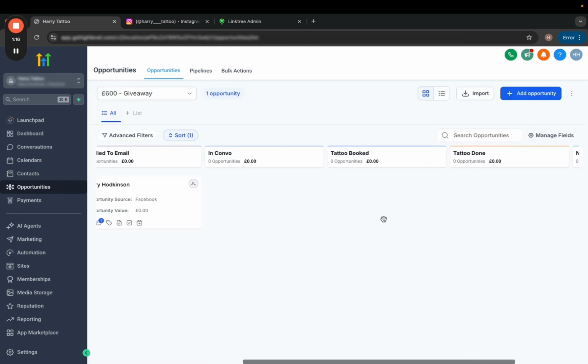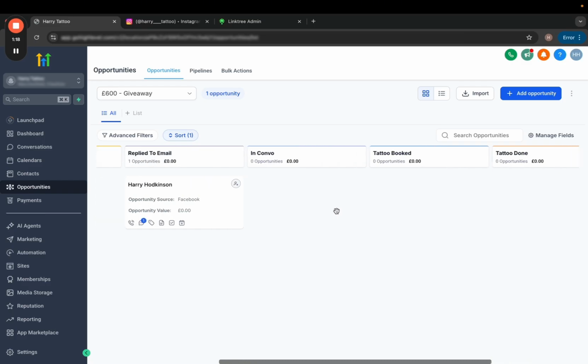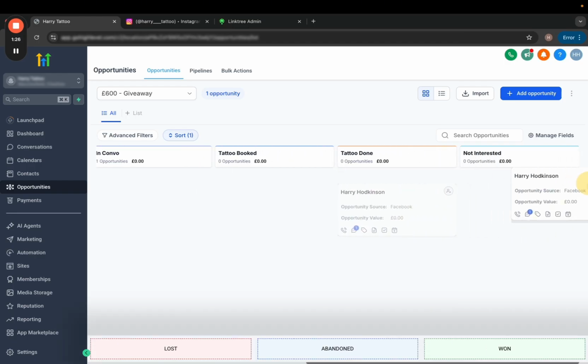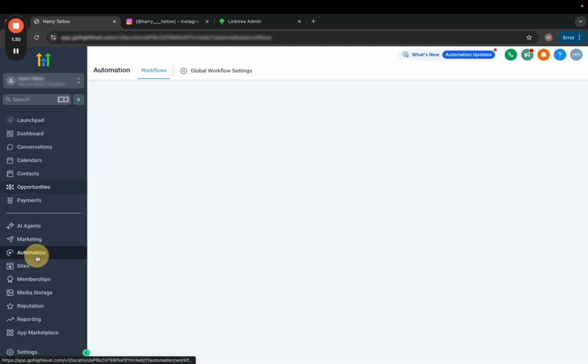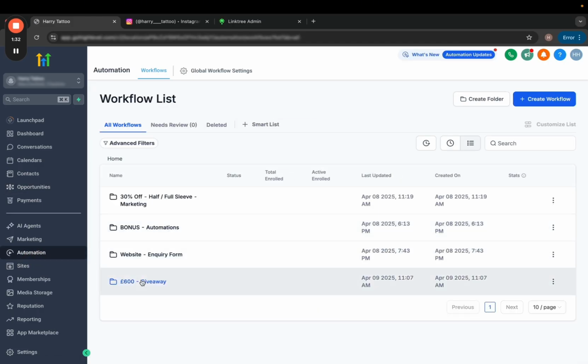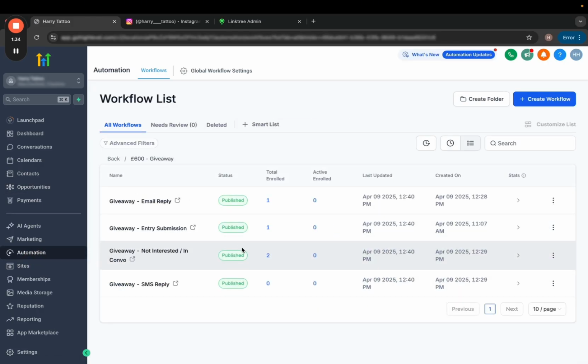And then we've also got tattoo booked and tattoo done. So what we're going to do is move this over to in combo, and then that should be one automation. Oh, sorry, I should be added to that other automation. Then if I come all the way over here to not interested, that should put me in the other automation as well. So now we should have 1 and 1 in each. There we go, sorry, 2. Yep, total enrolled 2 because I put it in 2 stages. So now I'm going to show you how to pick your winner and all that sort of stuff. Let's get into that.